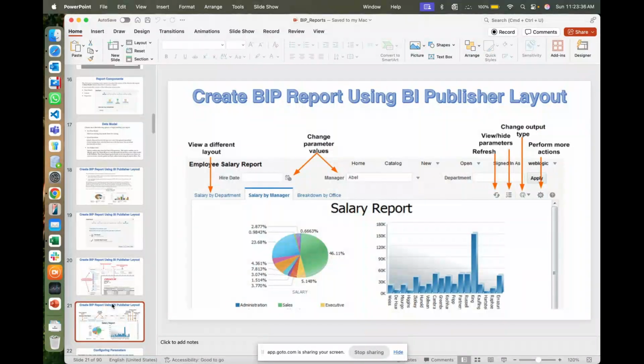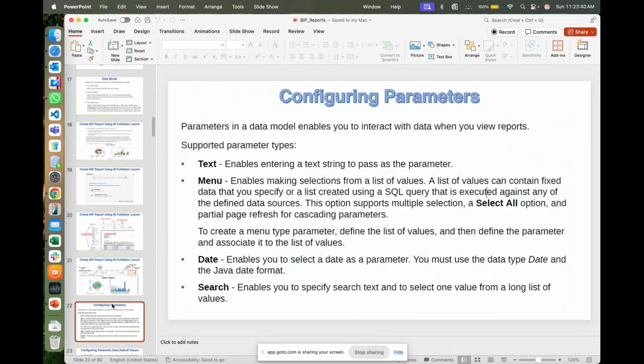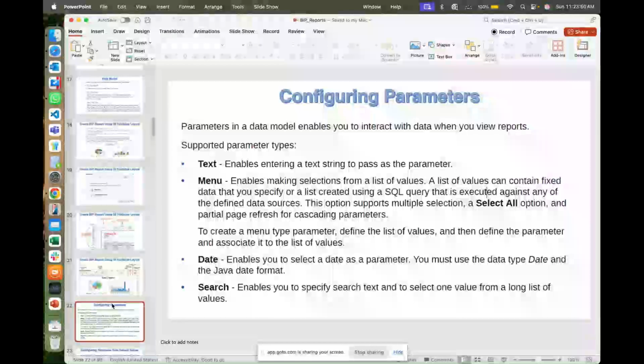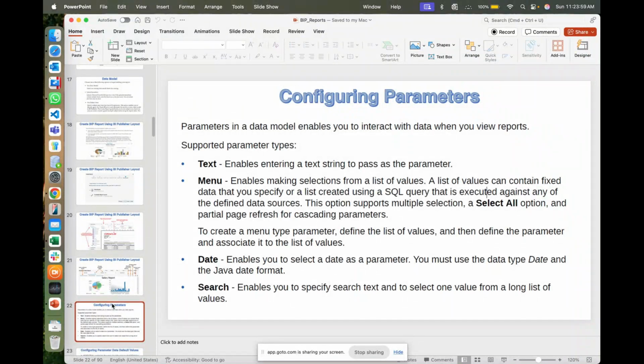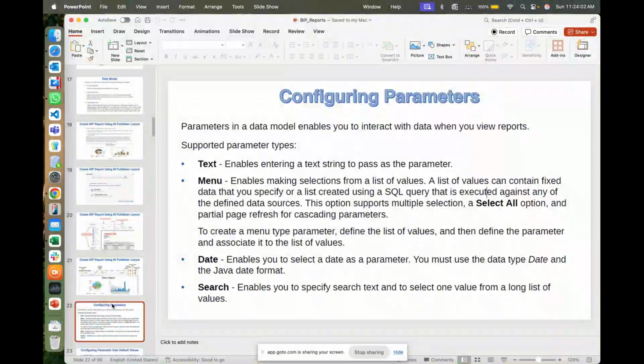So of course, if the user wants to interact with the report, the first part is parameters. Without parameters, a report will always generate the same data. With parameters, you have an option to restrict for which business unit, or for which legal entity, or which country you want to see the data, for which dates you want to see the data. That you can control with the help of configuring parameters. So what are the different types of configurations we have? Text, menu, date, set. These are all the different parameter types we have.